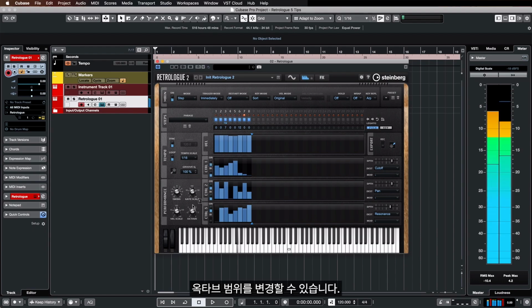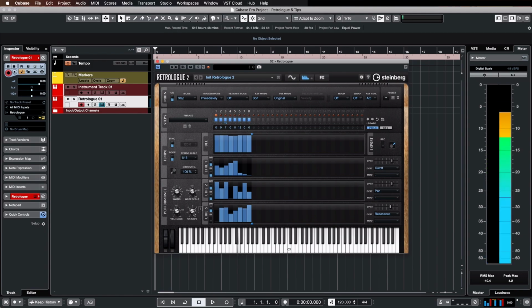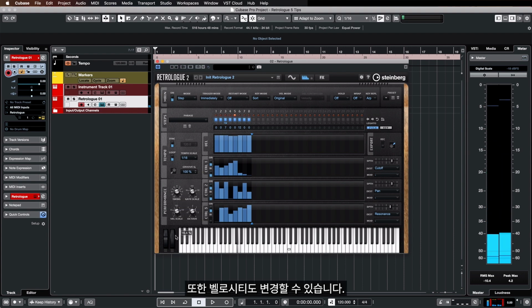I can change the octaves. So this basically changes the octave range. And I can also change the velocity.